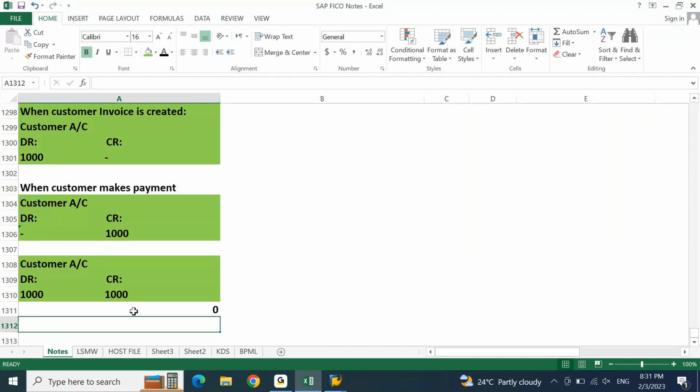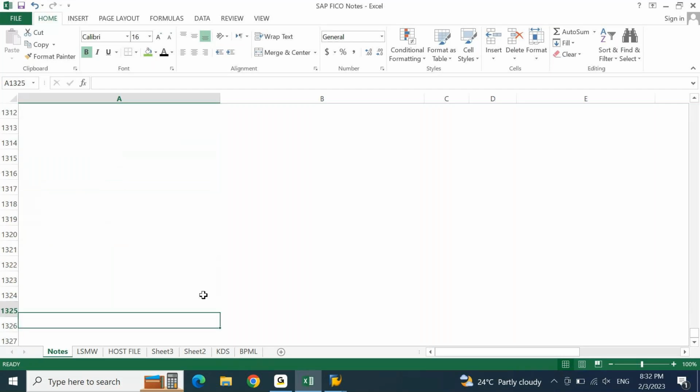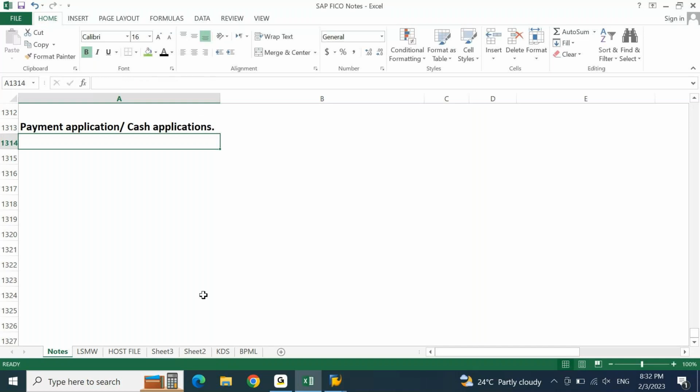So whenever the payment is made, there is something called payment application, or people also call it cash application. Has anybody heard these terms before? Payment applications, cash applications.